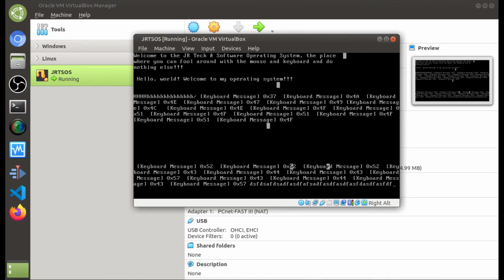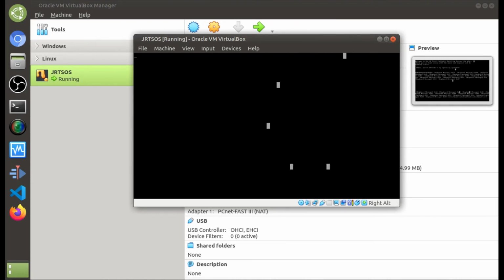Super keys do nothing. Oh yeah, I need to show you what happens when you go off the screen. It just deletes everything and starts all over, so it's not really truly strong. Anyway, that's about it for the JRTSOS software operating system. I wrote this from scratch, and if you have a computer old enough to run it, you can load this ISO onto a USB drive, plug it into a computer, and run it. I have run it on my old laptop before.